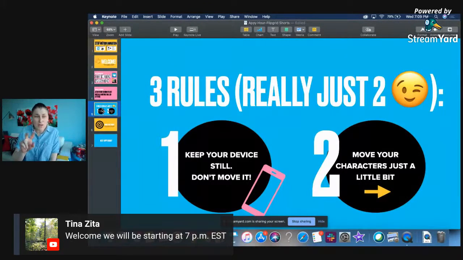The second rule is we want to move our characters a little bit. If I move them too much, it's not going to look like they're actually moving. And if I move them too little, it's okay because I can speed it up. So today we're going to really focus on making those small movements.